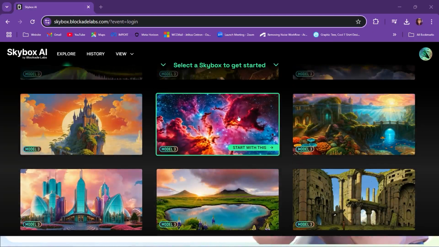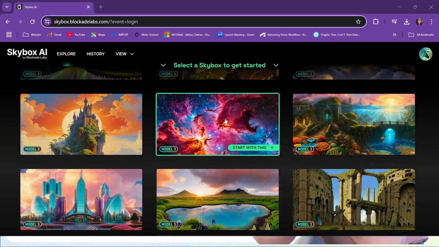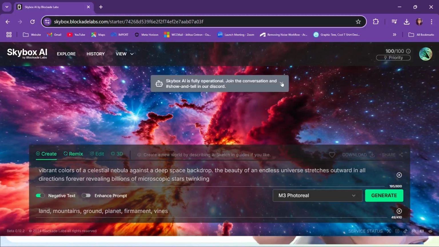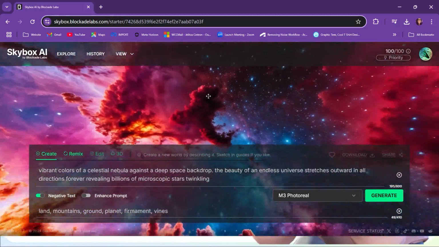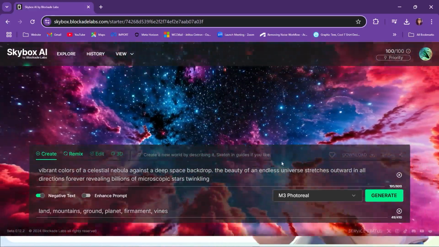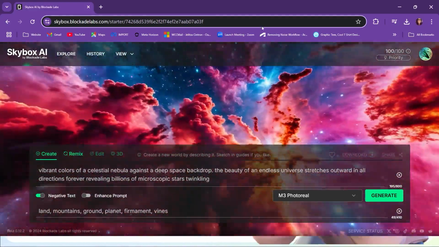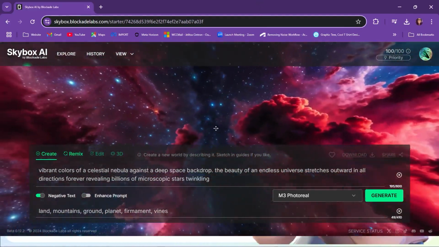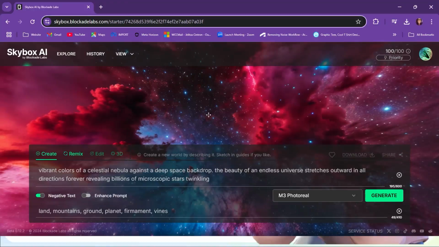Cosmic. Okay. All right, cool. So we're going to click into Cosmic. Alrighty. So this is what it looks like. Now, if you click around, you can pan around and really take a look at how this sky dome works. It's really cool.